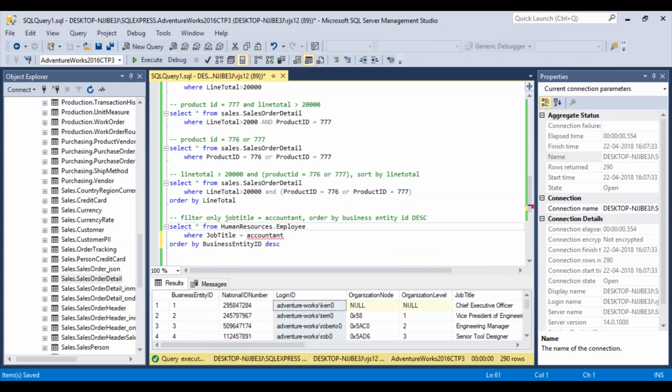Guys, what is the problem in my query? There's some mistake in my query. Tell me what is the mistake in my query? I have a small mistake in my query. What is the mistake?